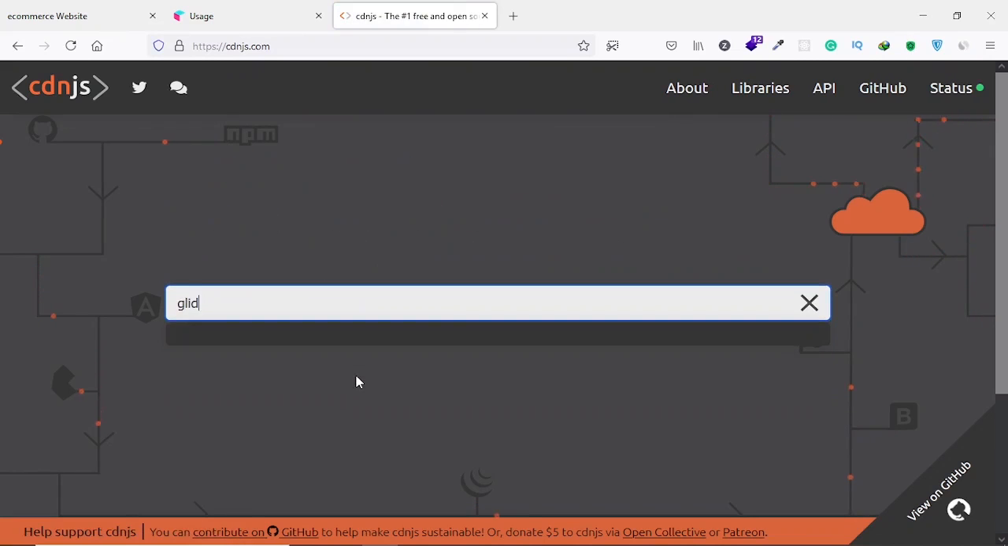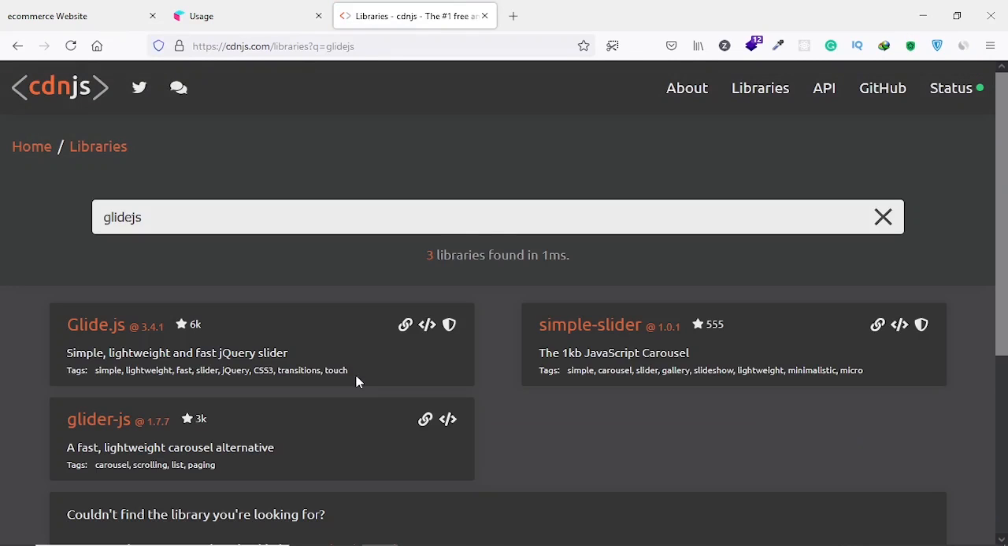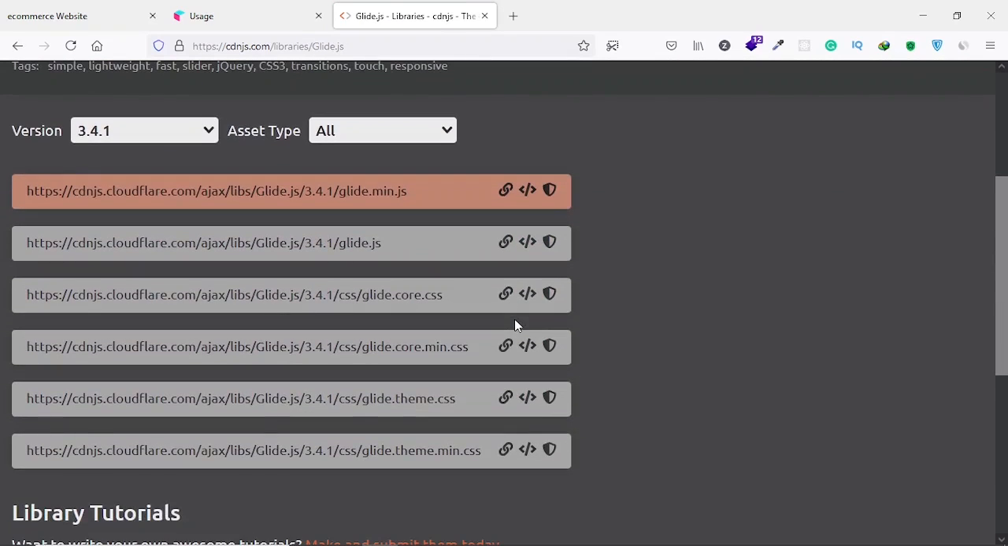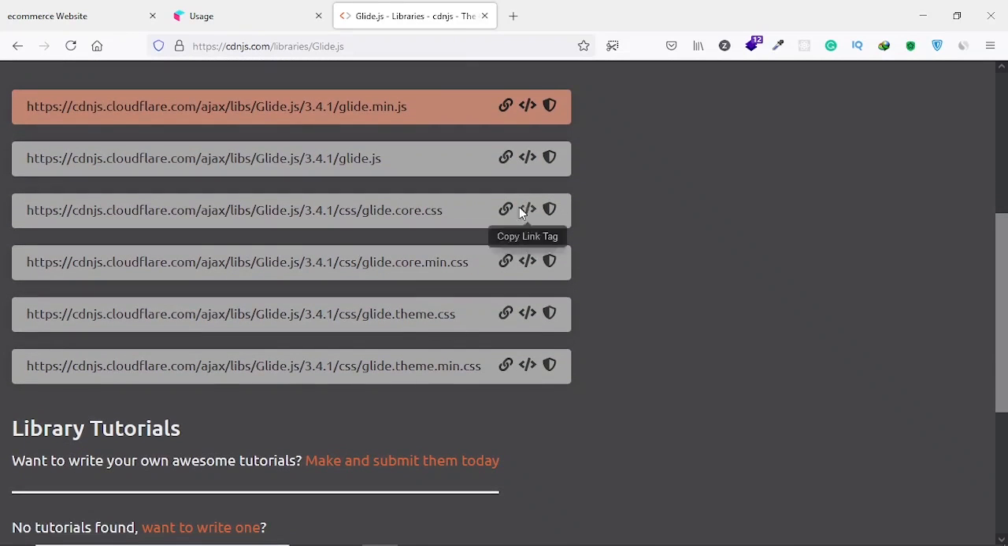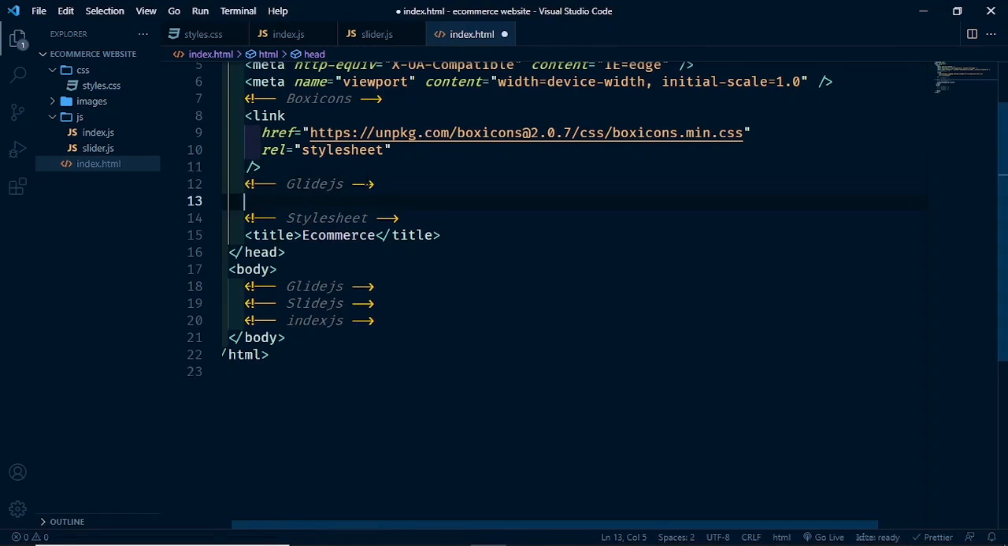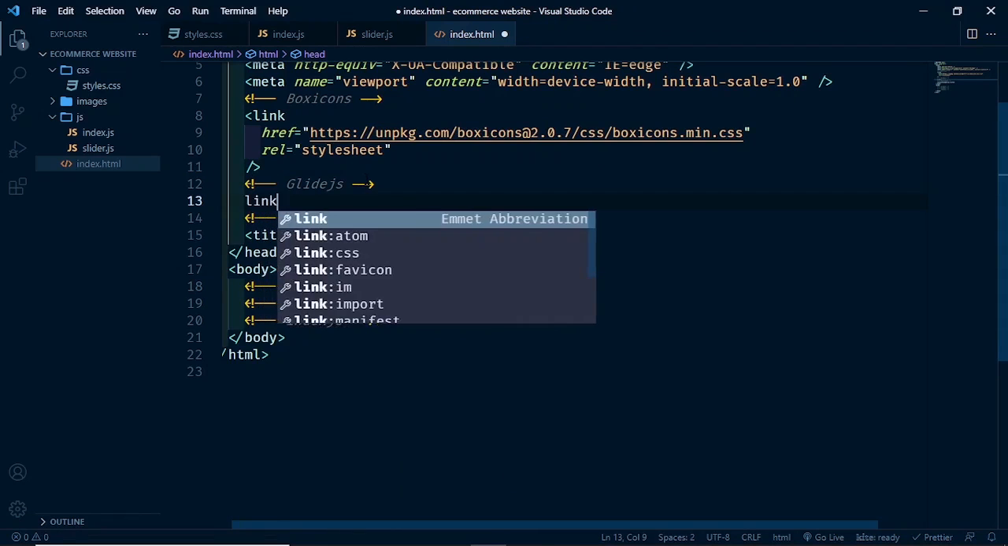Click on the first link, search for glide.js. So we need glide.js. We need a glide.min.js, but I'm not going to copy this. Let's copy the glide.js. So copy glide.js. We also need glide.core.css. Copy it again. We also need glide.theme.css. So go back to your text editor and below the glide.js comment, I'm going to use link.